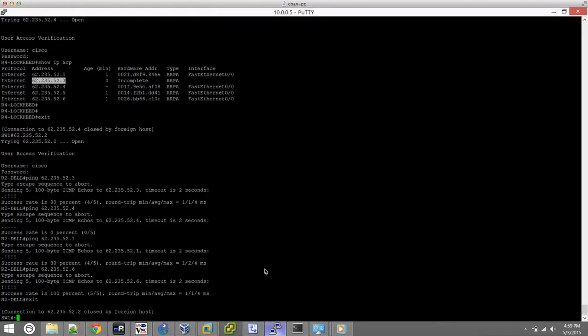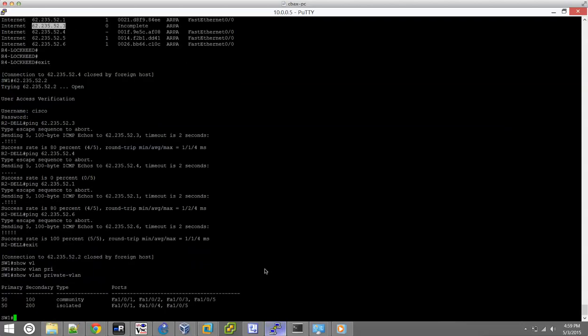Like so, show VLAN private-vlan. It never gives you community and isolated, it just says unsupported. It'll show you port assignments and everything, it just for some reason doesn't come up. So, if you want to get familiar with the commands, definitely use those.